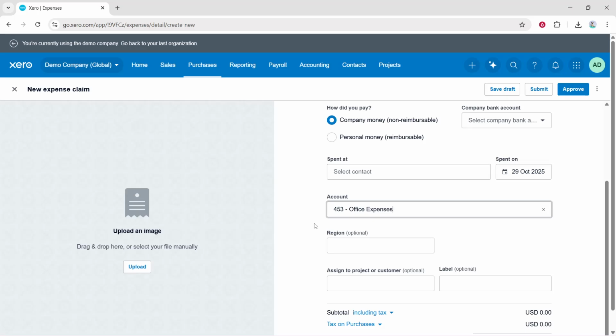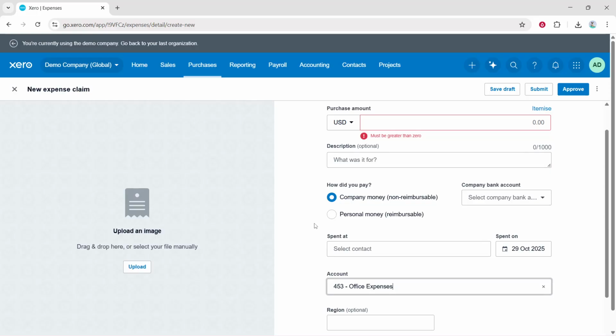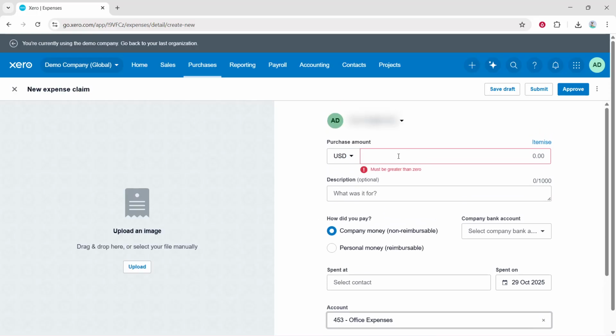Continuing with the details, ensure you enter the unit price and quantity accurately. Don't skip selecting the correct tax rate applicable to your transaction, as this could affect your financial reporting.